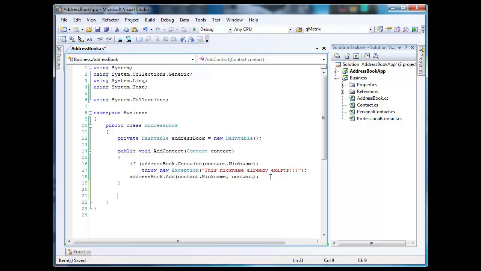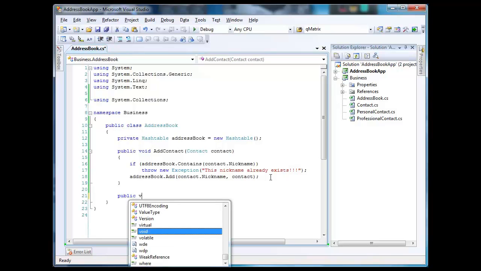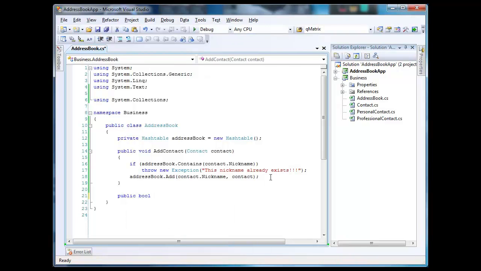So right now we have the contact. If I would like to remove one, sometimes you would like to make it bool, to see if it's successful or not, which is kind of interesting too. I'm going to keep it like that. You can also make add contact boolean if you want to. So it's going to be cool to have it. Remove contact, and of course you are removing by nickname.